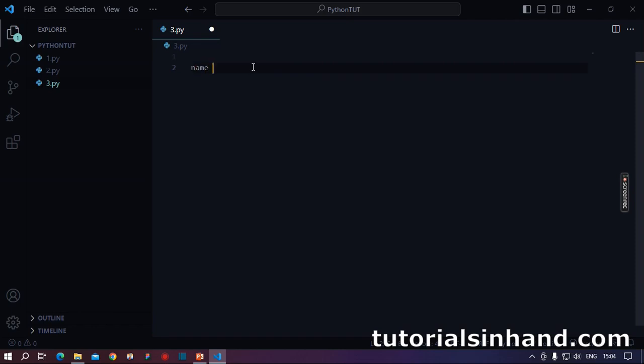So suppose I will write name equal to my name. Now if I write print name, as you already know as of now, when I use this print, it will print the value of the variable in the terminal. Also I am going to print type name. So what will happen?